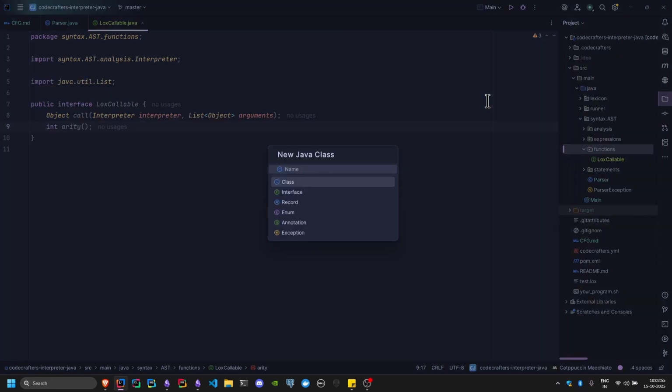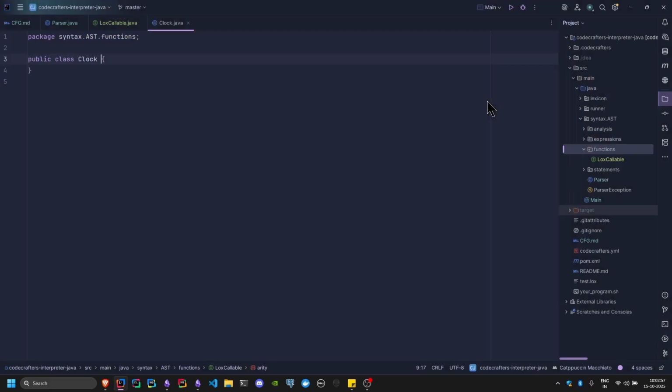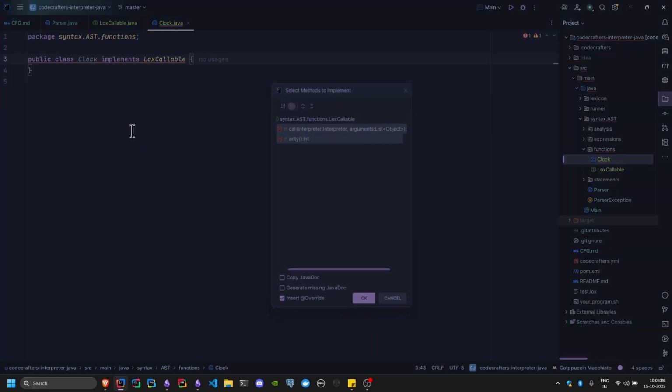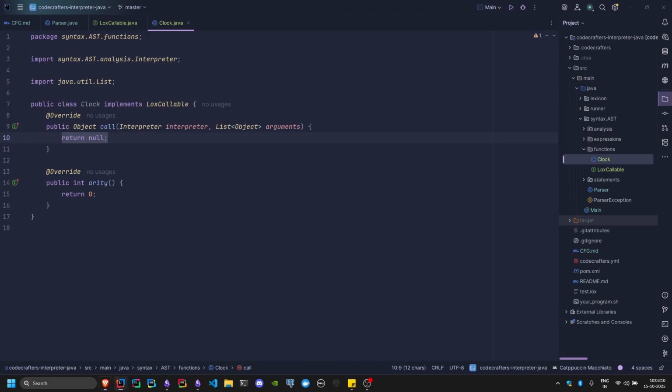So they need us to implement a clock class, so we will do that. And this clock class must implement LoxCallable. Let's implement the methods, and I will also add a toString to it.